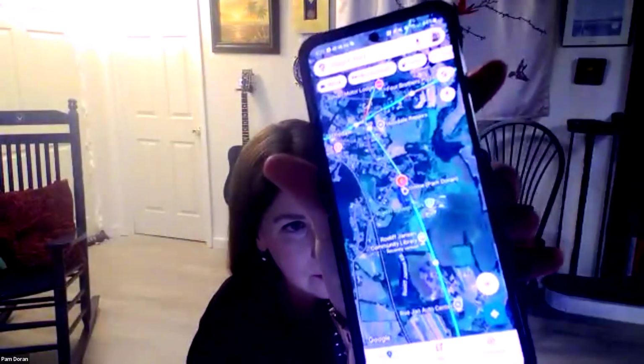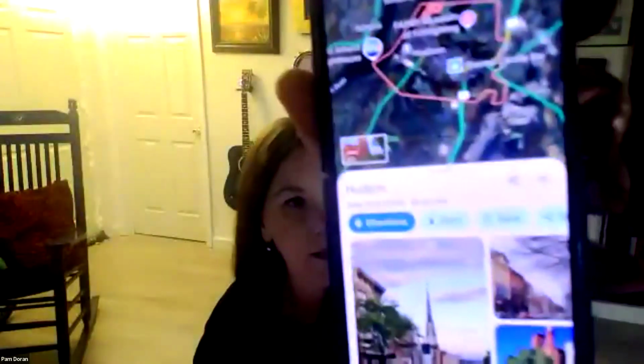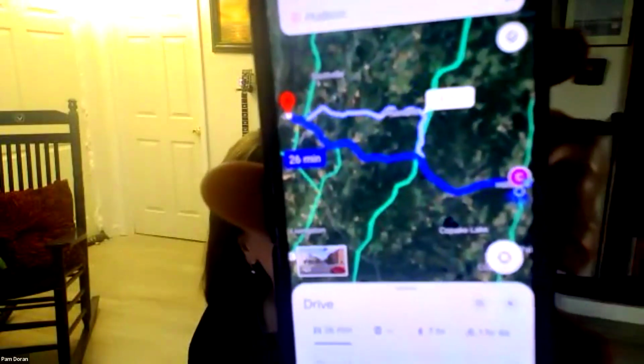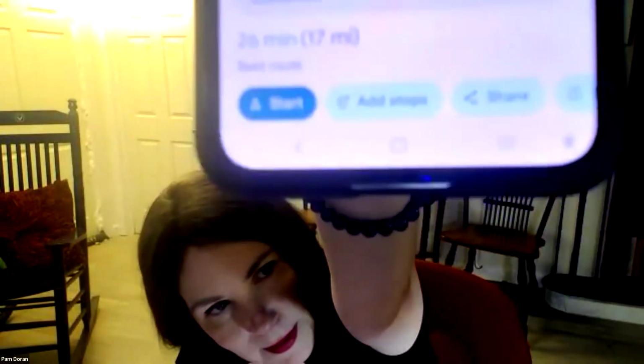So I have the Google app. Let me see if you can see here. It looks a lot like what we just saw, just a little narrower. And I'm going to search for Hudson, New York. Here's Hudson, New York, and then at the bottom there, you see where it says directions on the button? The blue one? Okay, so I'm going to click that directions. And now at the bottom, here's my directions showing me how to get to Hudson. At the bottom, it says start. I'm going to turn up the volume loud on this, and when I hit start, you'll hear.